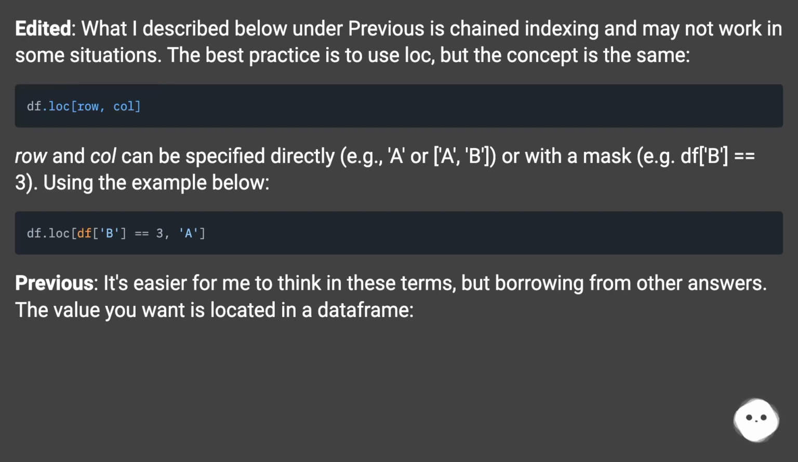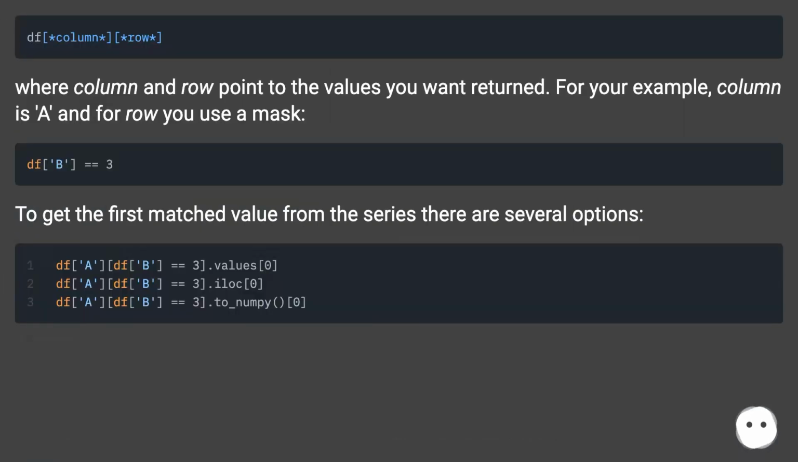The value you want is located in a data frame, where column and row point to the values you want returned. For your example, column is 'a' and for row you use a mask. To get the first matched value from the series there are several options.